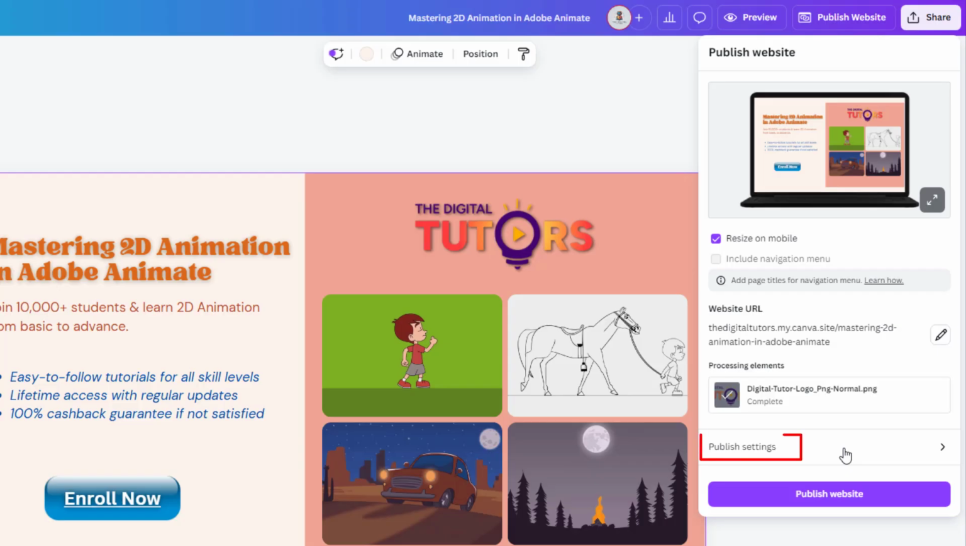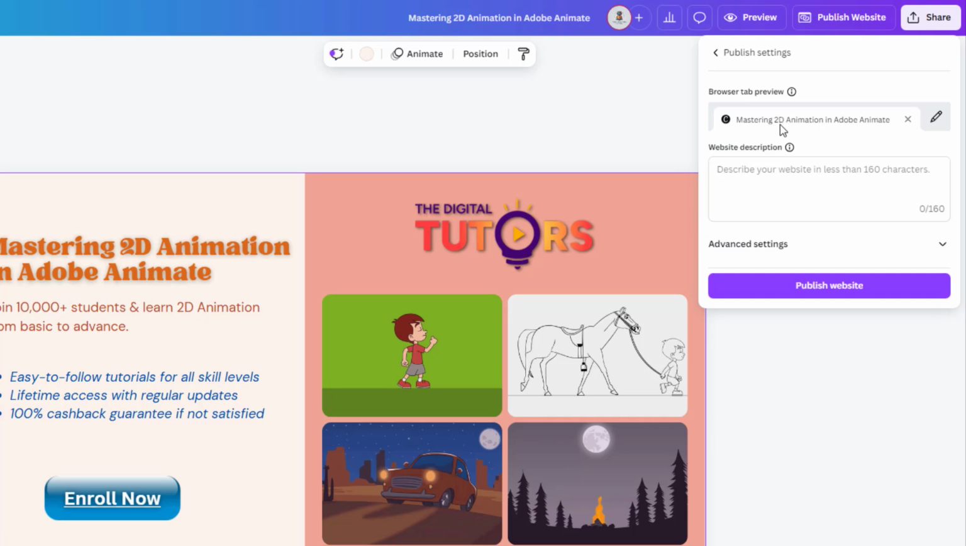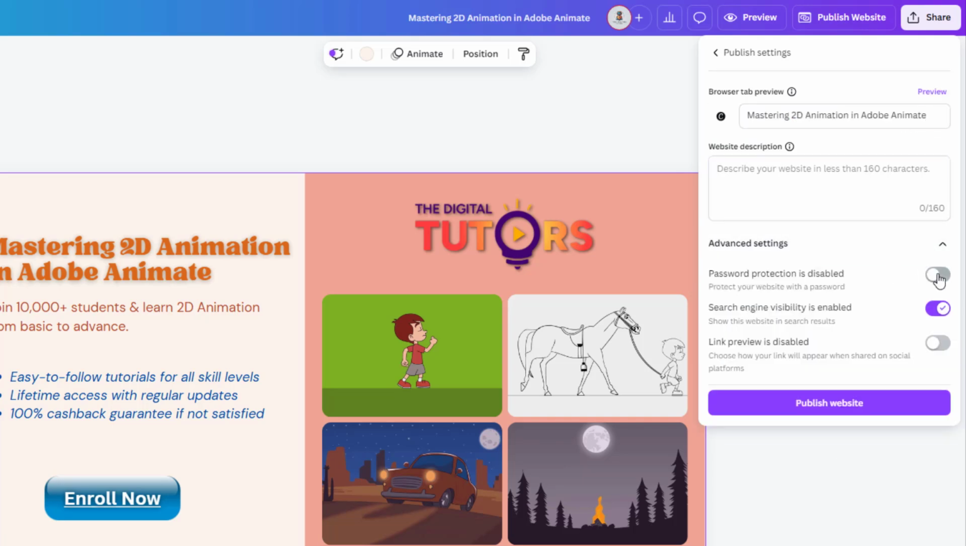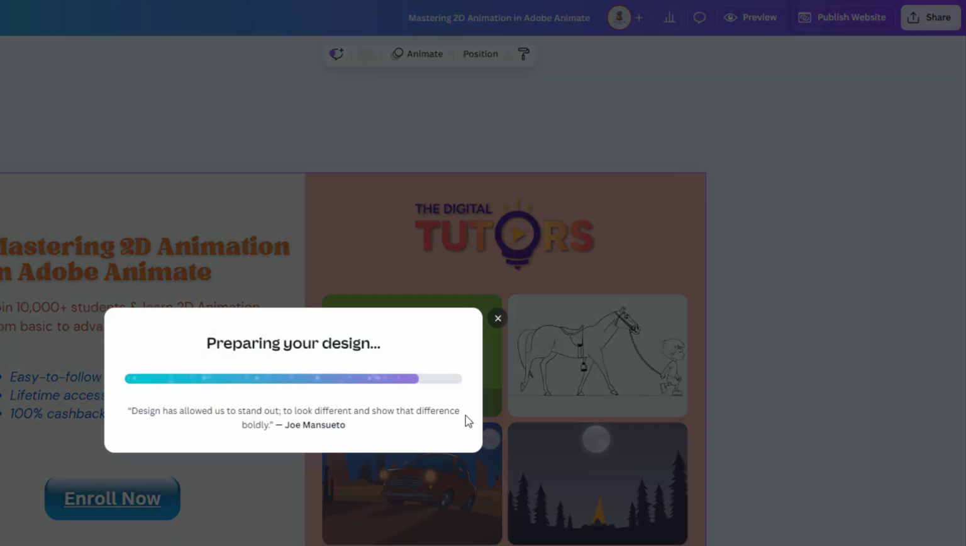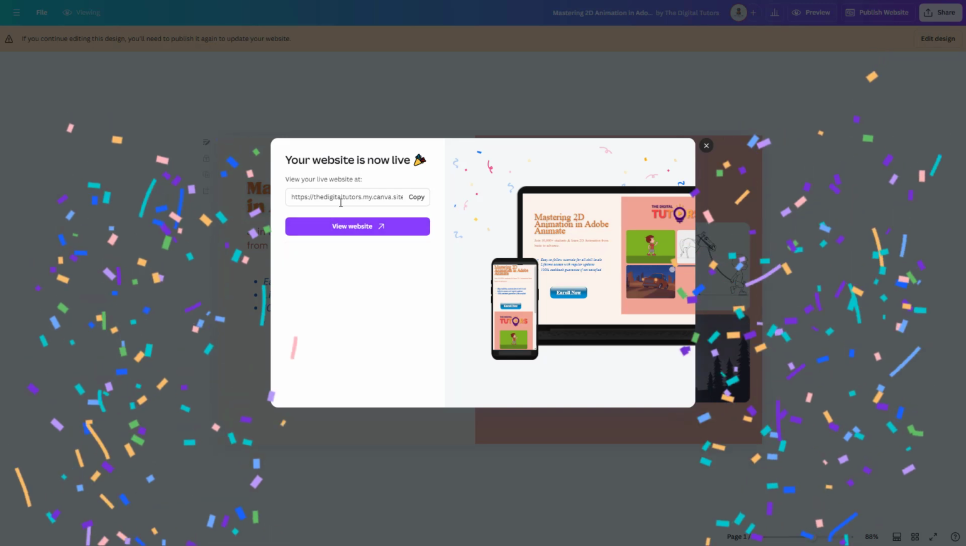In Publish settings, you can change the browser tab preview and add a description. Protect your web page with a password, enable search engine visibility, and choose how your link will appear when shared on social platforms. Once you've done it, hit Publish Website and that's it. Our landing page is live and ready.